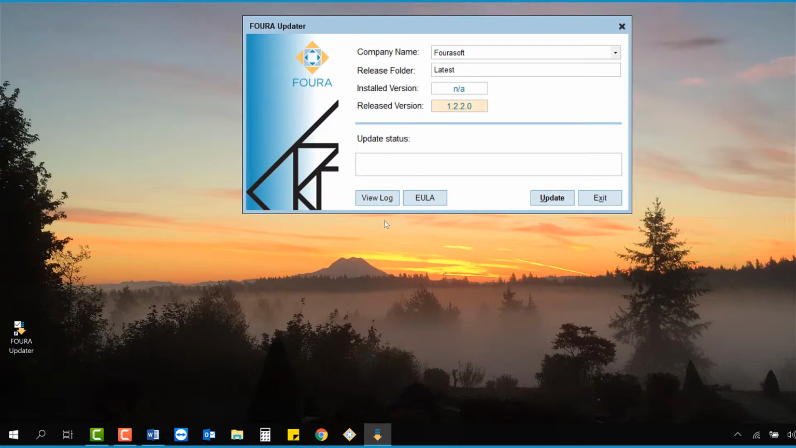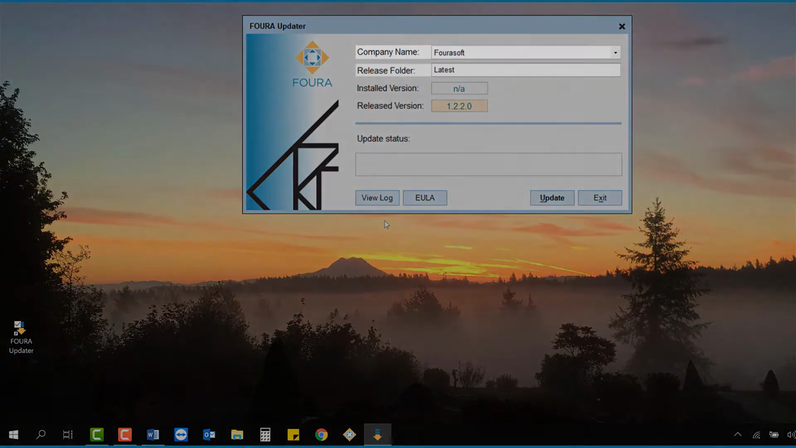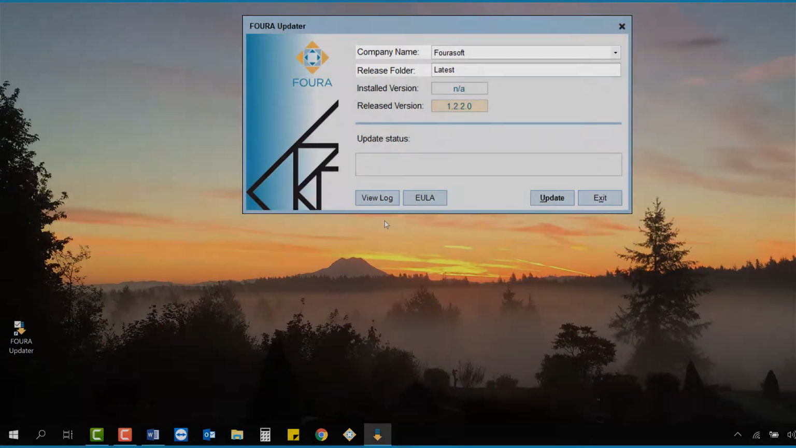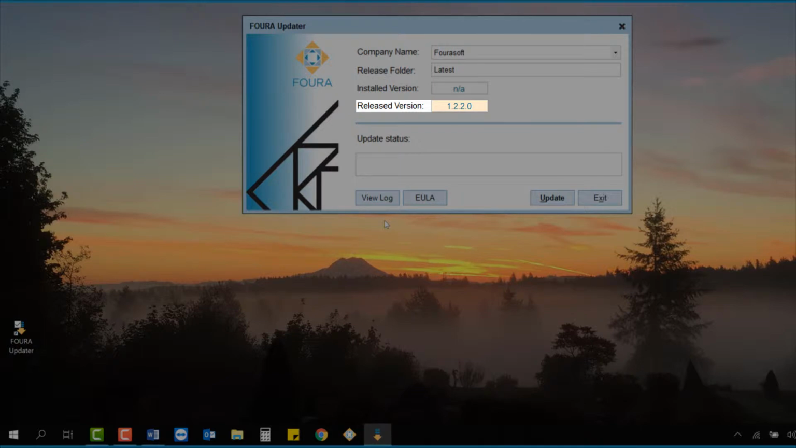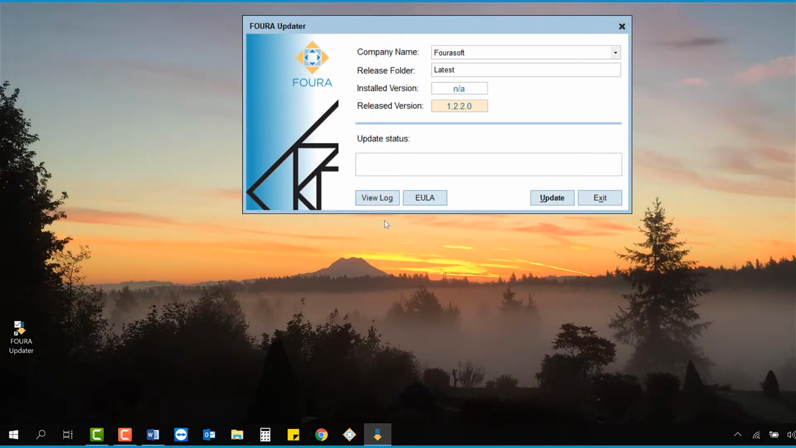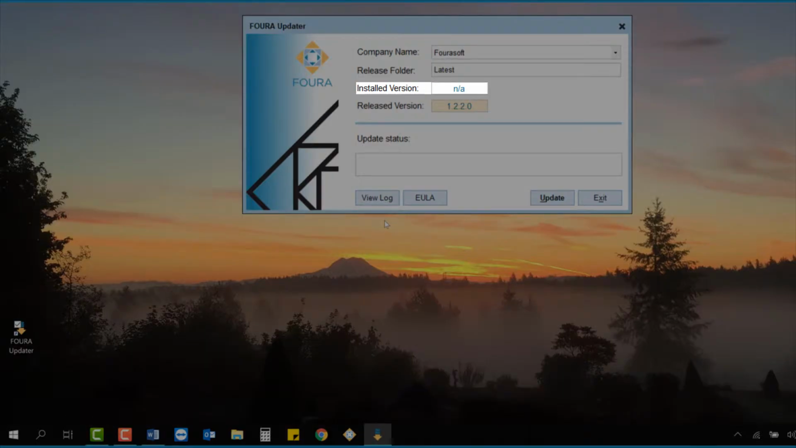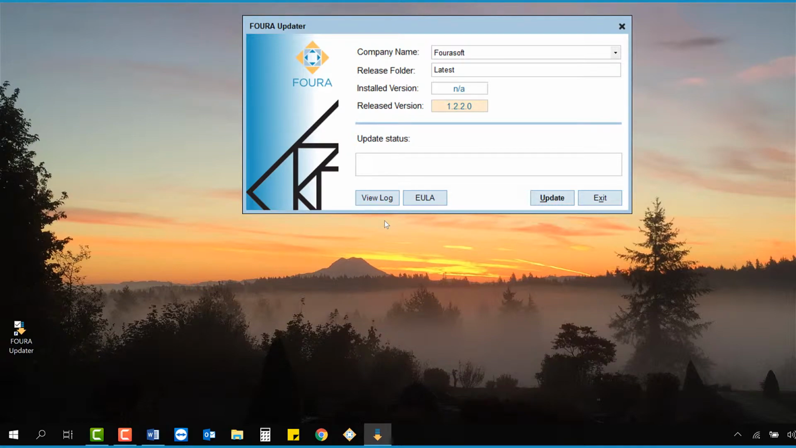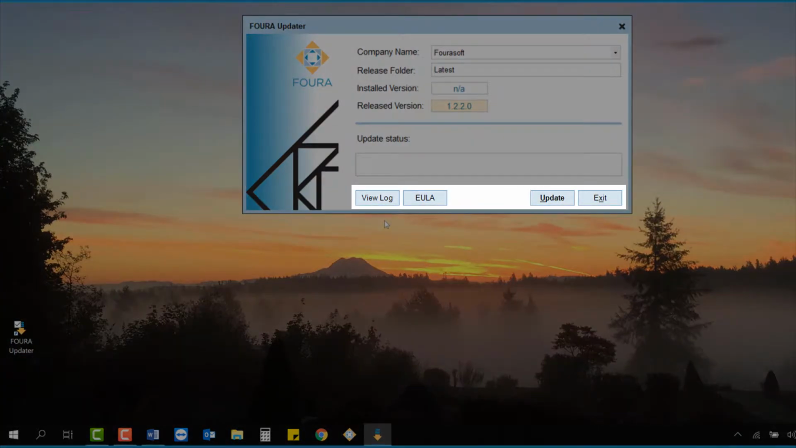One of the first things that a user will notice about the FOURA updater is that there's no menu. Only a few fields up top, a status bar, and some buttons at the bottom. Let's take a moment to go over the layout of the FOURA updater before performing a software update. The company name and release folder fields will be pre-populated. The current available software version will be displayed in the release version field. The installed version will display NA during the first use, and then be populated with an installed software version number thereafter. In the lower portion of the FOURA updater, there's a status update bar and 4 buttons.